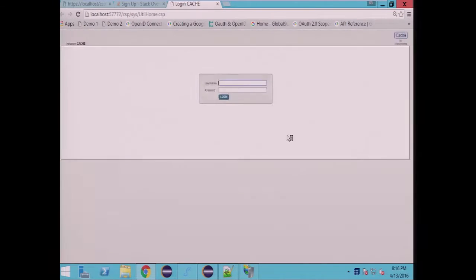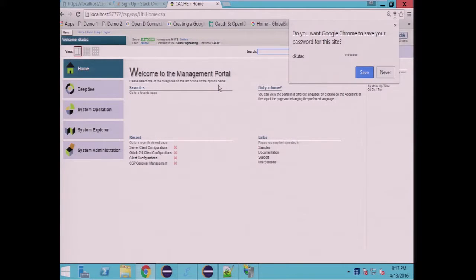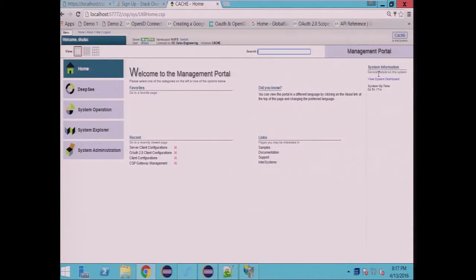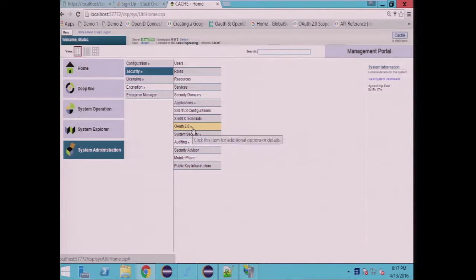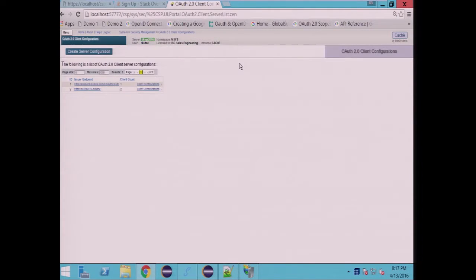In the management portal of the new Cache versions, you will find a new item in the security part. It's OAuth 2. And we have 2 sub-items, client configurations and server configuration. For the first case, I only need client configurations. Let me try to make this one bigger.